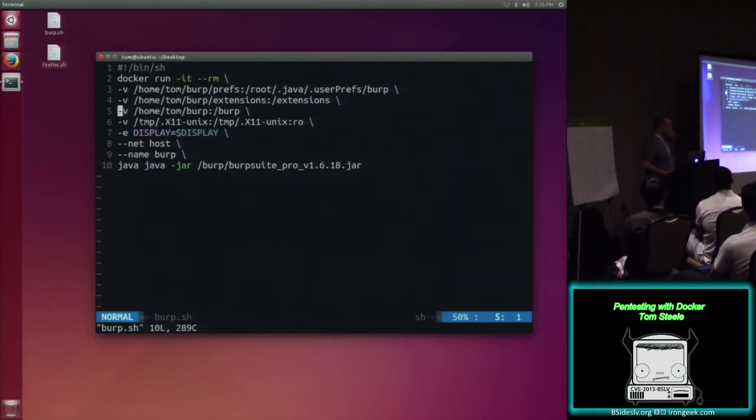Now, we have to be using the UI, so we have to share X11. So we do dash v, and we share our X11 socket file there with temp. And then inside the container, we have to set the DISPLAY environment variable to our display environment variable.